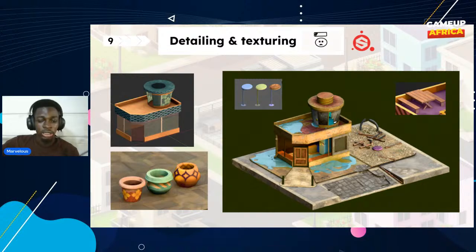Also in Safari City, the renovation process basically starts from the dilapidated state and goes to the renovated state. This is an outlook of how the renovated state looks.